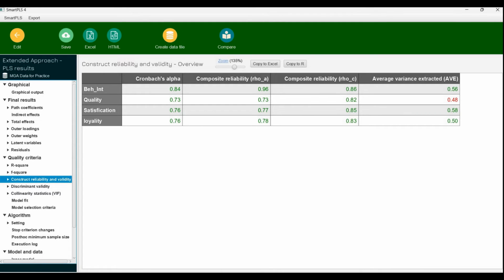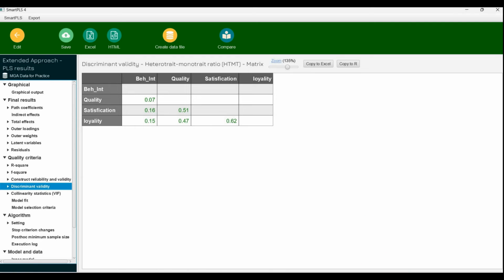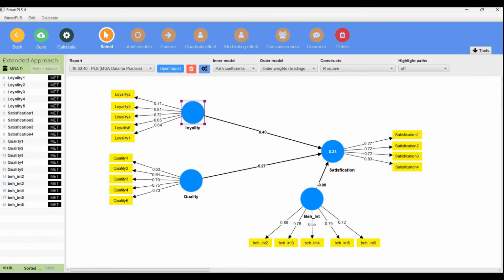Collectively we can say that Cronbach's alpha, composite reliability, and the AVE are all fine. First of all, you should check all these things before applying any type of approach or algorithm on your model. You should check all of these. Discriminant validity, HTMT, all are okay, and all things are okay.